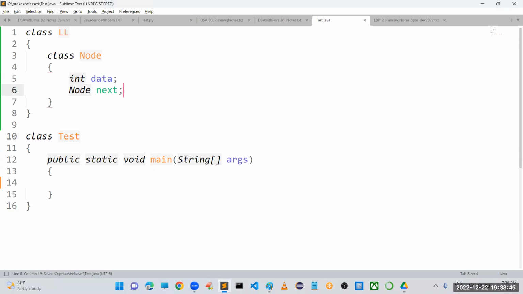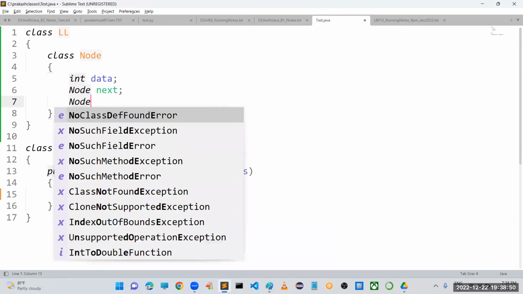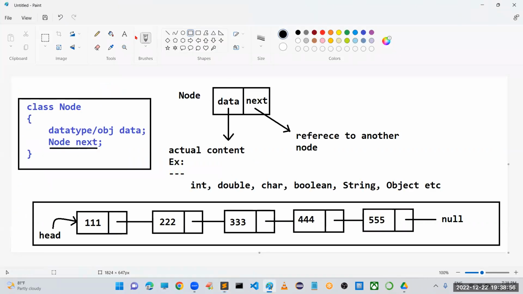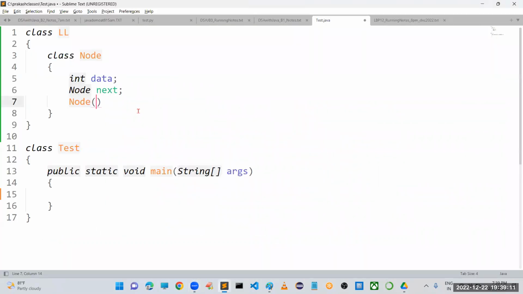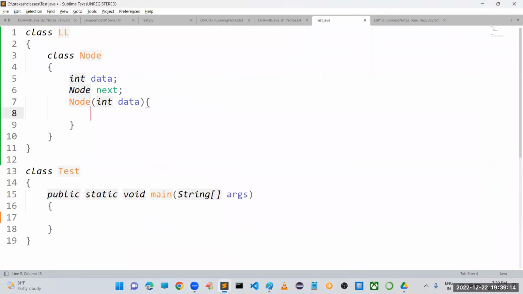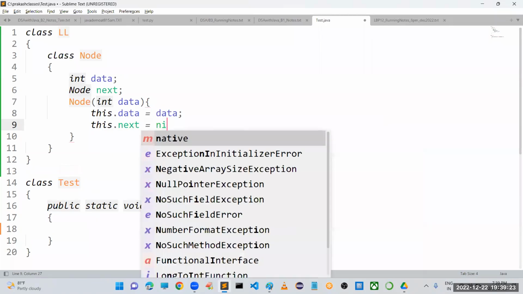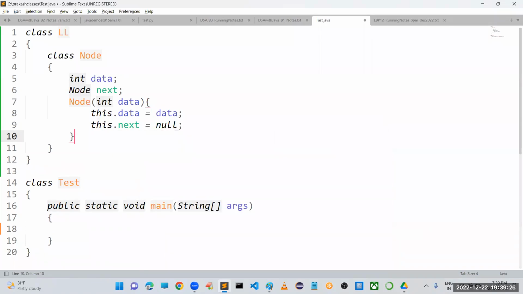Next, where is the initialization? Yes, so I'm taking a constructor. Whenever you are creating a new node, immediately you have to pass two things: the first one is data, and the second one is next. In this example, I don't have any next, but I have integer data. So the current object's data is equal to data, and the current object's next pointer is null. Like this I'm taking.